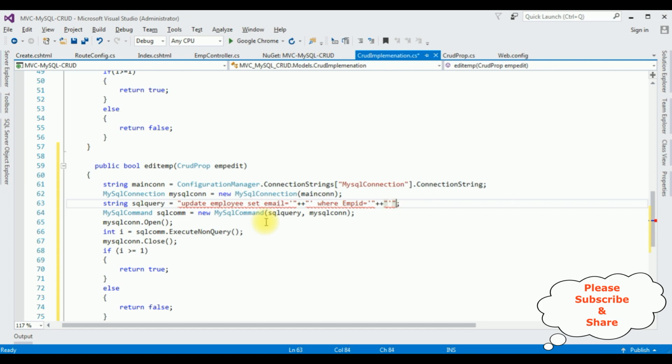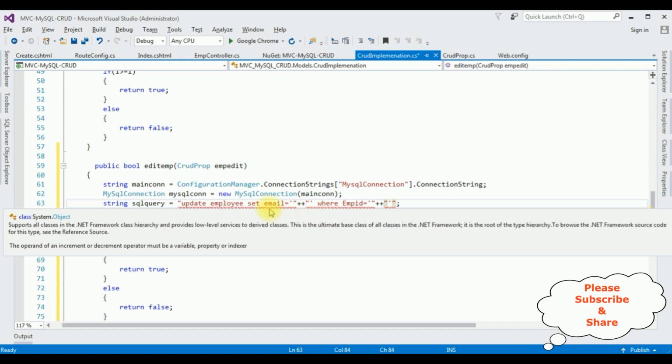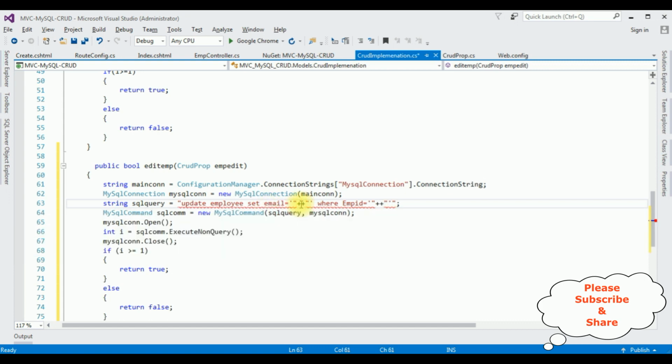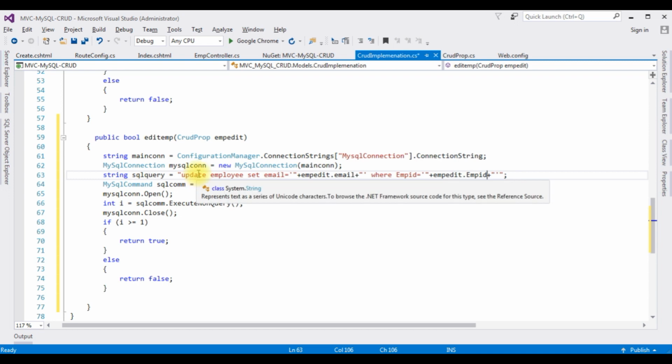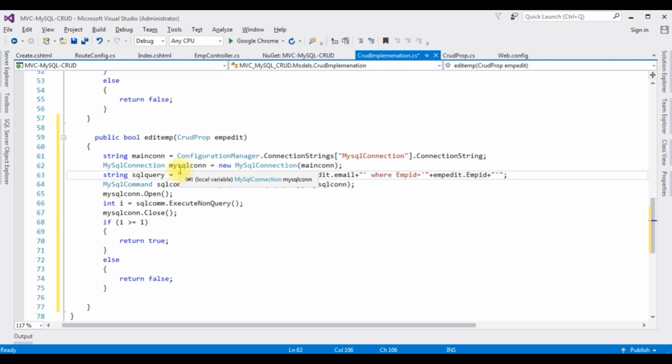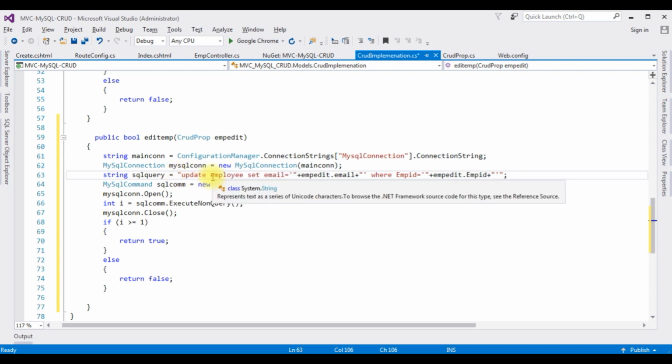semicolon double quotes. Now here in the email, between plus plus, empEdit dot, I'm adding Email, where empid is equal to empEdit dot EmpID. That's it. The only change is that instead of the insert statement I have added the update statement.